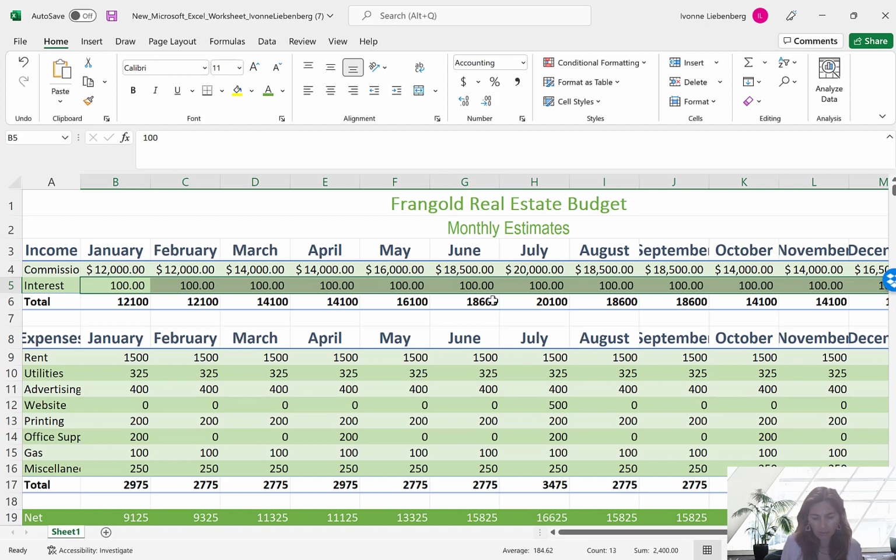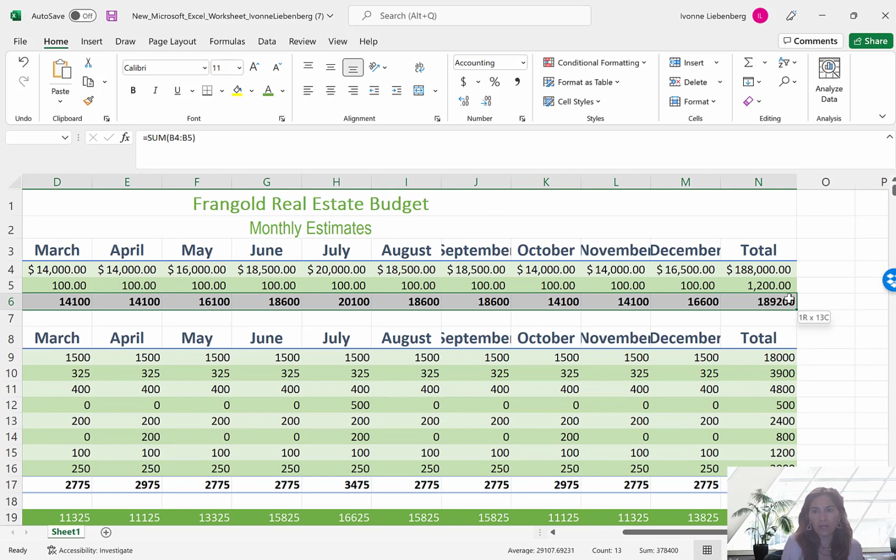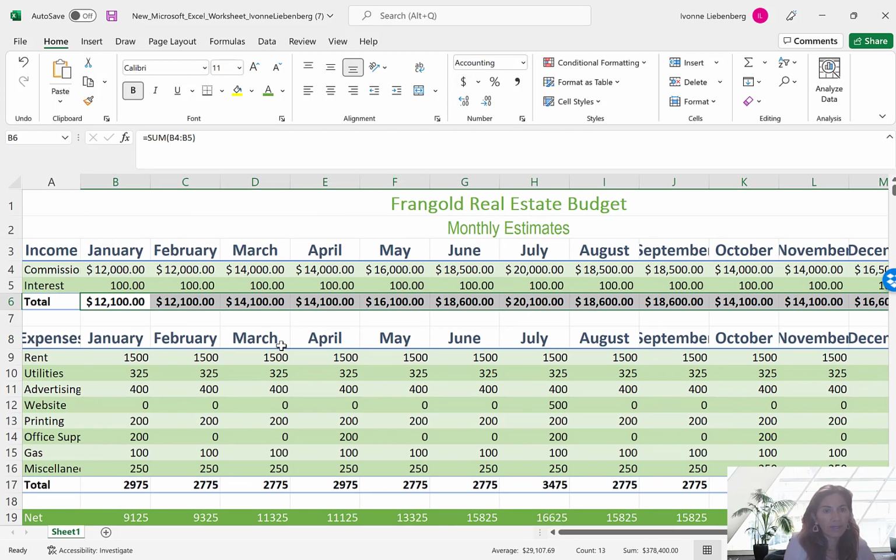Next, we're going to select the range B6 to N6, the total for the income category. Once we have those as our active cells, we want to apply the accounting number format as well. So we'll press the dollar sign in the Number group. All right, we get the dollar sign, 2 decimal places.